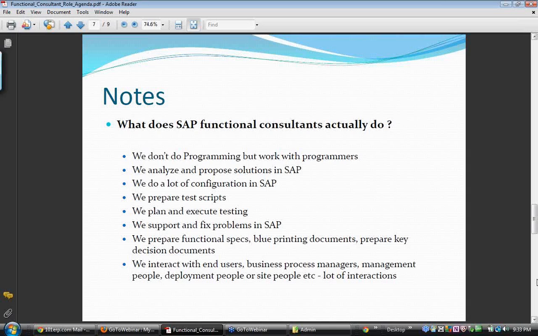So you as a functional consultant need to do all these things. You analyze and propose solutions in SAP. You know SAP because you are trained in SAP. Nobody else knows, so you can propose solutions. Okay, we can do this in SAP. This is how we can do it. These are the transaction codes. These are the values we need to enter. You do a lot of configuration. You prepare test scripts. You plan and execute testing. You support and fix problems in SAP if something goes wrong after go live.